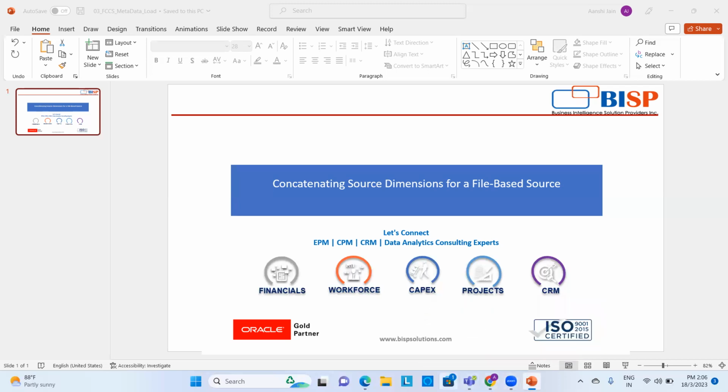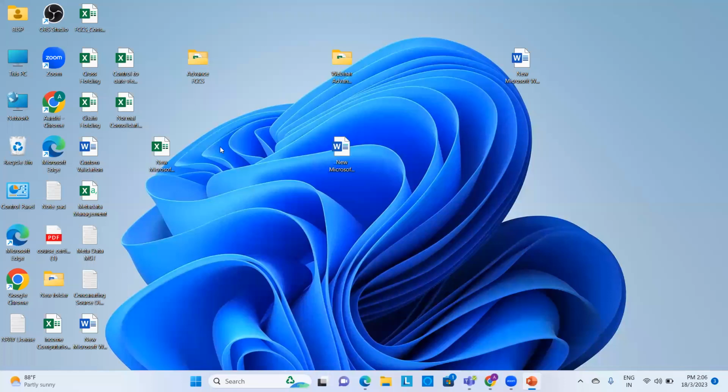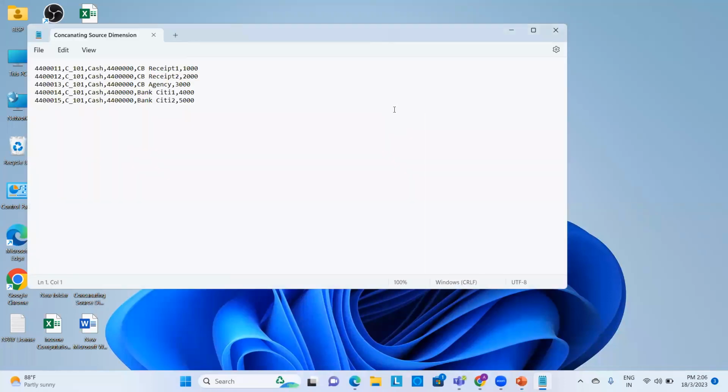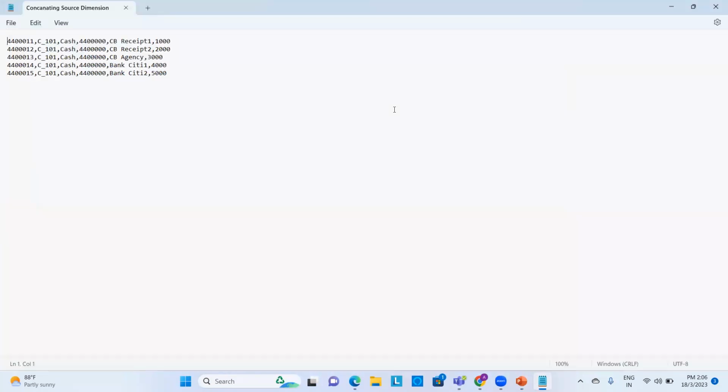I have a file. So this is my file. This is my accounts. This is my cache accounts. Then second, I have entity. Third is my cache. Then fourth is my parent. Fifth is my alias name. And last one is the amount column I have. That is, I have in totality 6 columns.